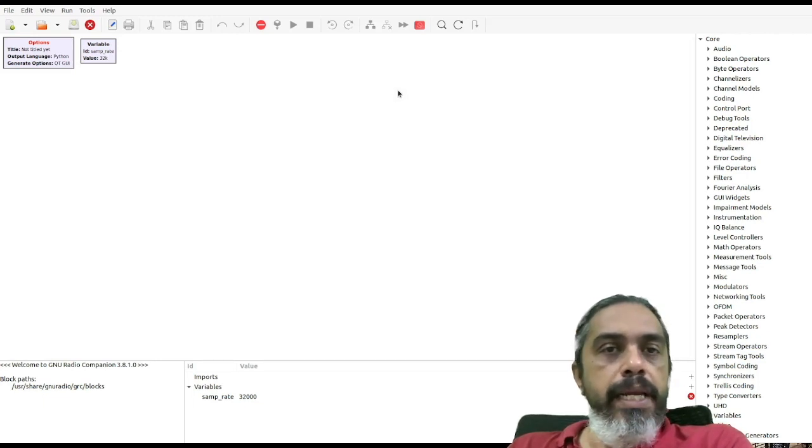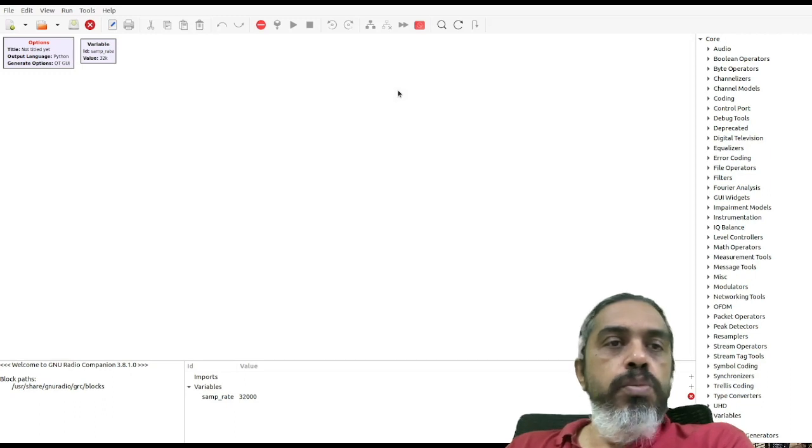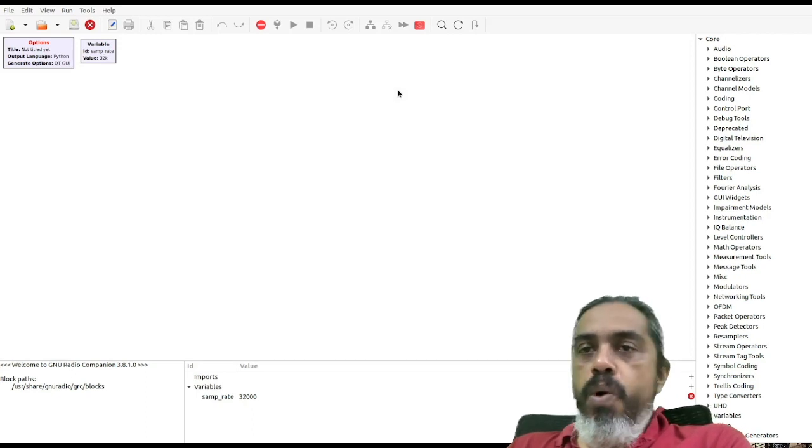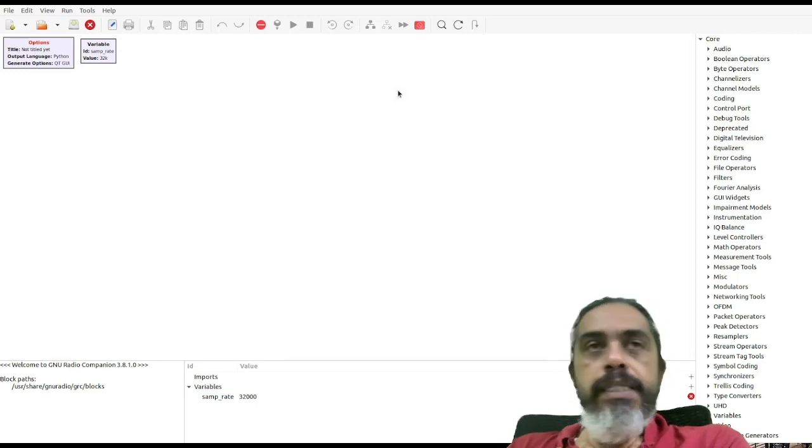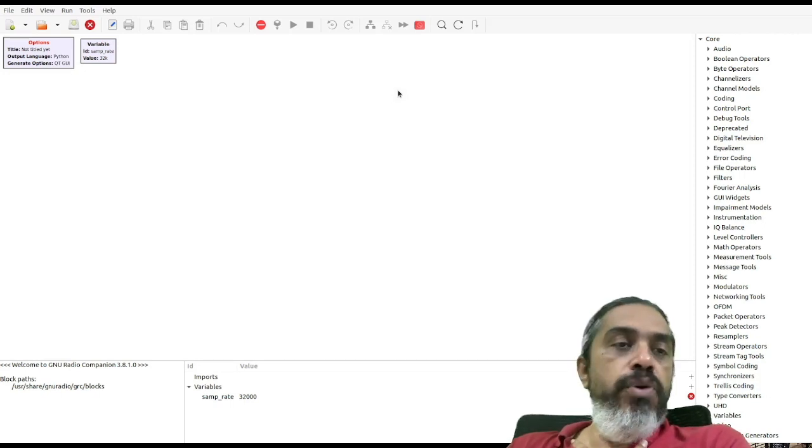The main work area, in which you see two blocks, options and variable, is where you develop your Flowgraph. Your different blocks are shown on the right side. On the bottom side, you see a message window. There is another window in which you can examine various values. Now let us look at the Flowgraph.